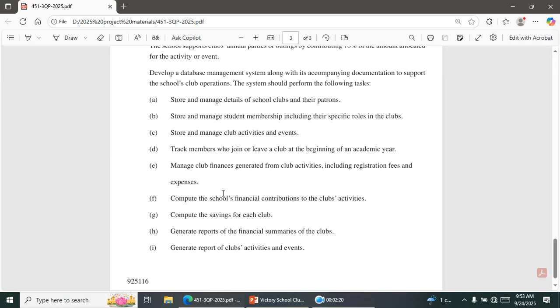So you're supposed to develop a database system along with its accompanying documentation to support the school's clubs. The system should store and manage details of clubs and patrons, store and manage student membership including their specific roles, store and manage club activities and events, track members who join or leave the club, manage club finances, compute the school's financial contribution, compute savings, generate reports, and others.